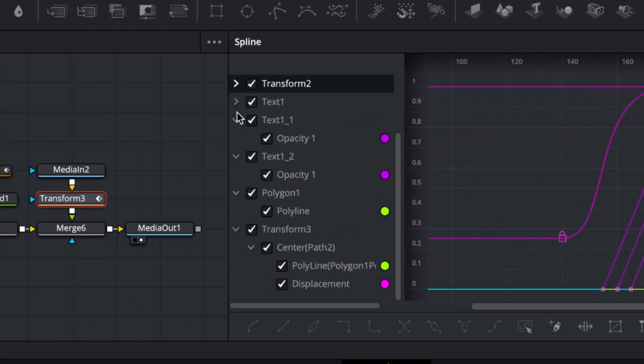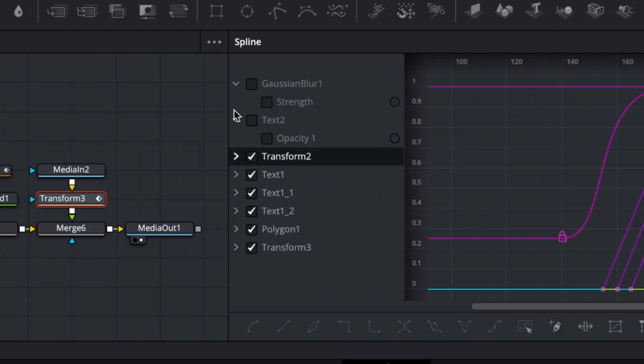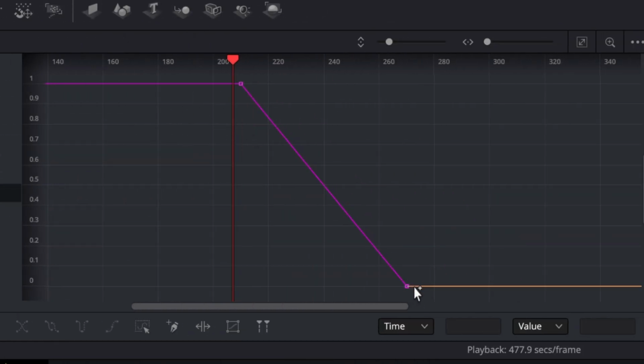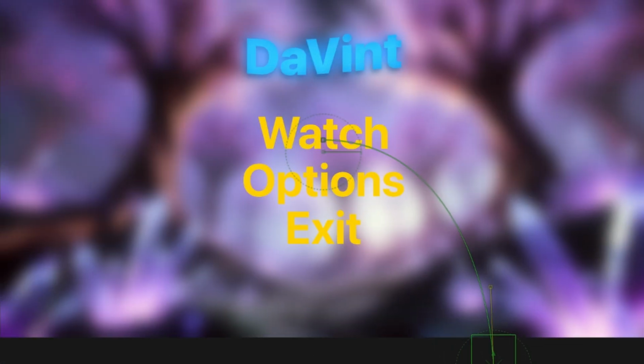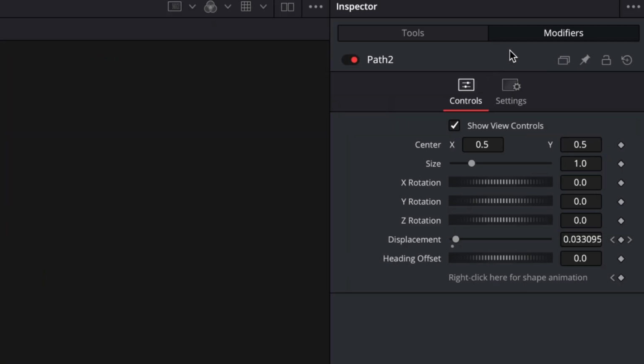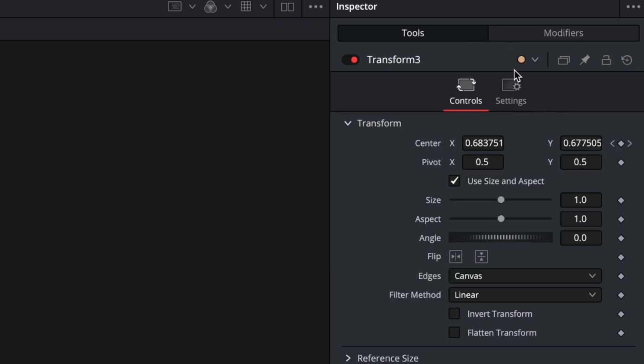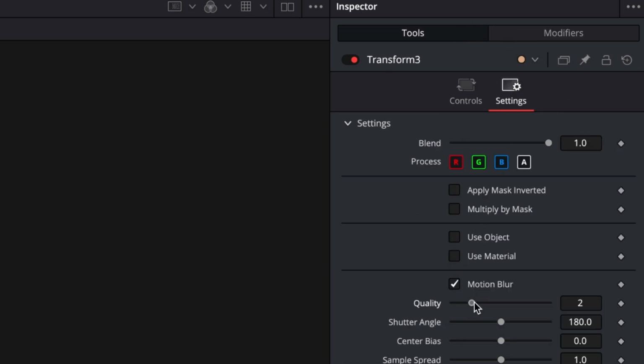I'm gonna condense all of these so I can see everything that's checked, and then uncheck everything except for transform 3. Now we can clearly see our keyframes. Select them and then ease them. What I'm gonna do is this graph, and this is what it looks like. However, motion blur is extremely important here, so let's add that. But you can't go into the settings here to add motion blur. You need to go back to tools and then settings. Now add motion blur.